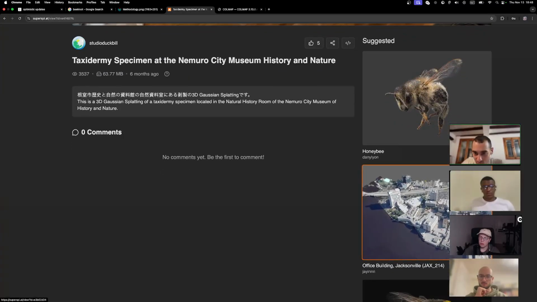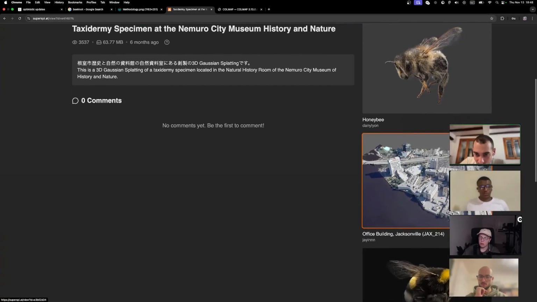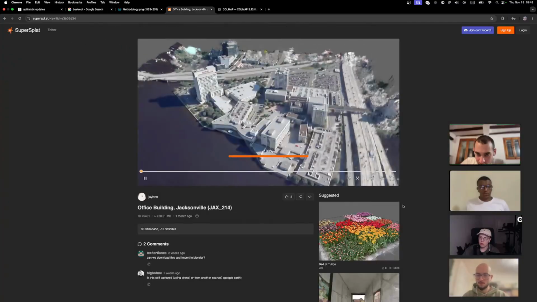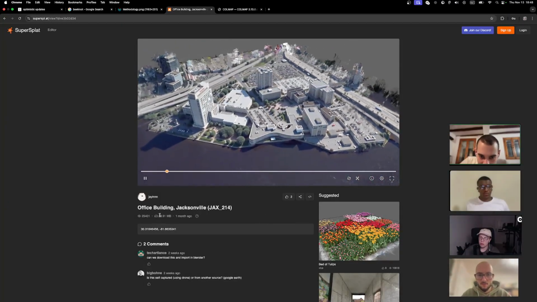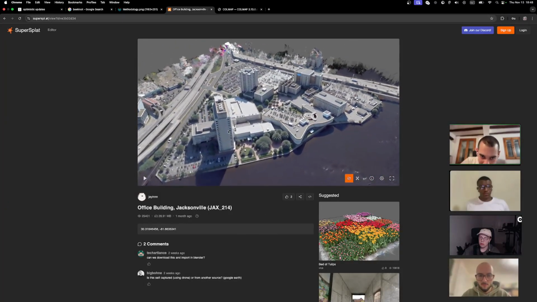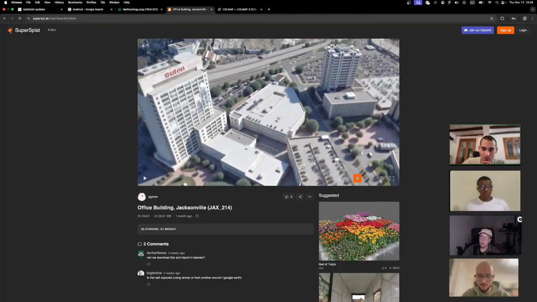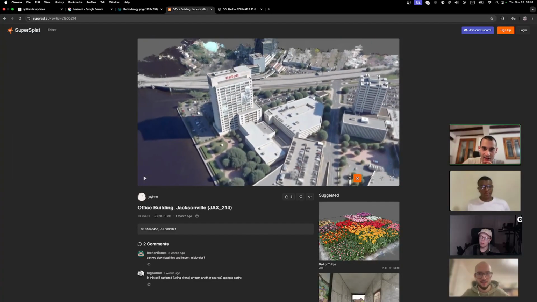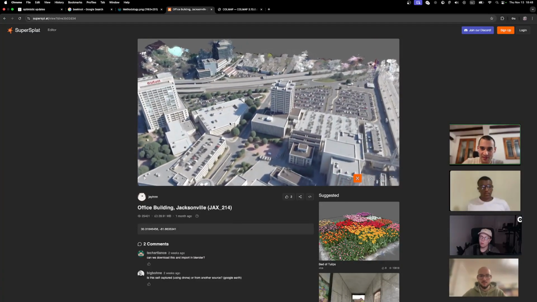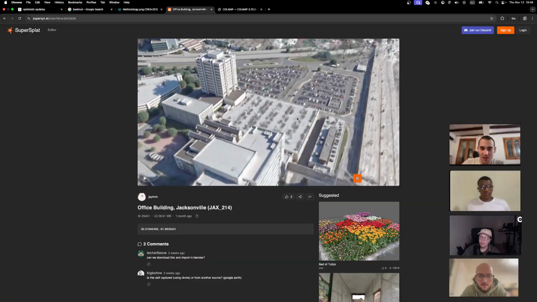You can see this really cool building here. If you click on this, Jacksonville, this was made with a new method using satellite photos. Not even drone, just satellite. It's a mixture between satellite imagery and diffusion models.